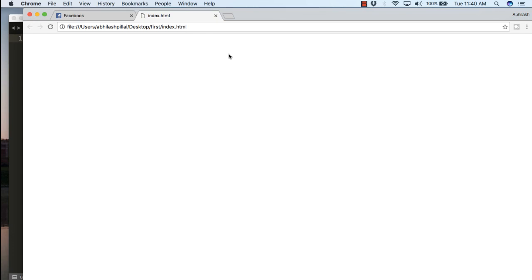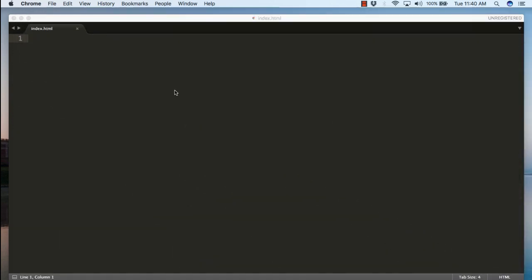So now you can see that the file is completely blank. You don't get anything on the page as we haven't typed anything so far.